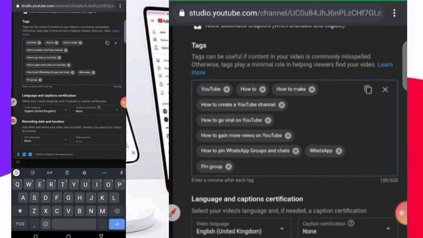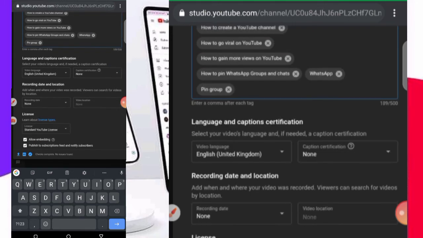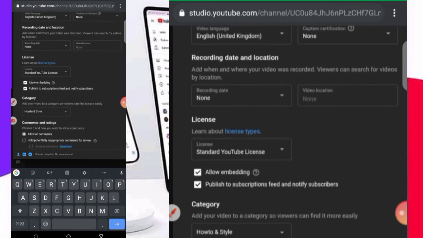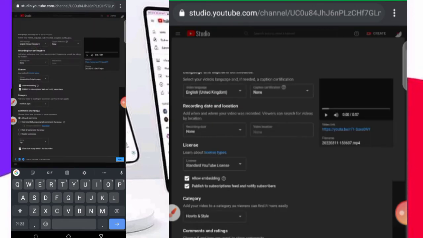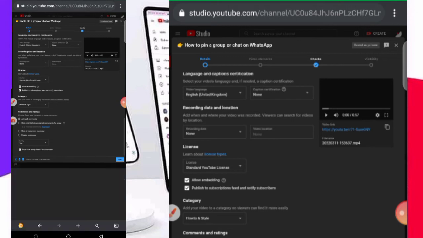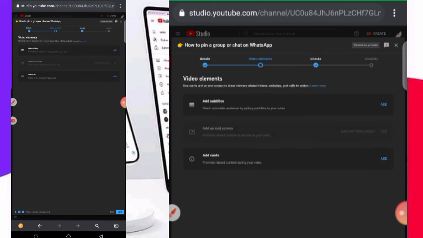So after adding the keywords, we don't have another thing to do. You leave your YouTube license as the standard YouTube license. So that is it. We don't have another thing to do for now. So next, we'll just go back to this place and click on the next button, so that I'll go to the next setting, the next layer.